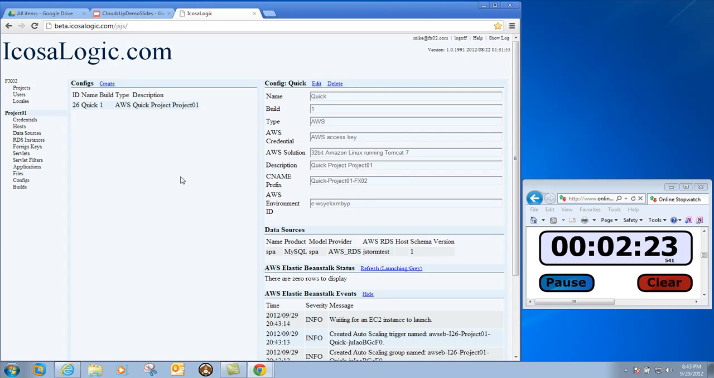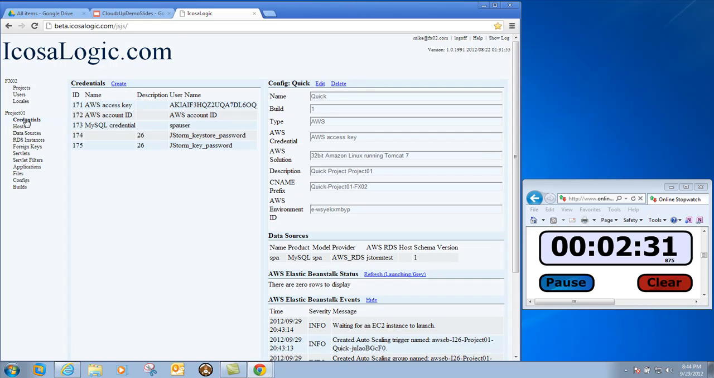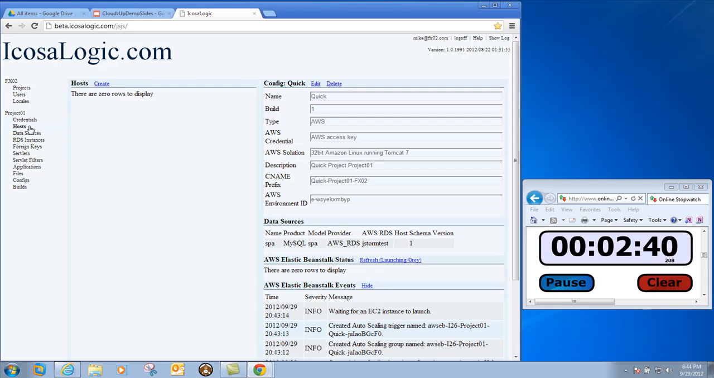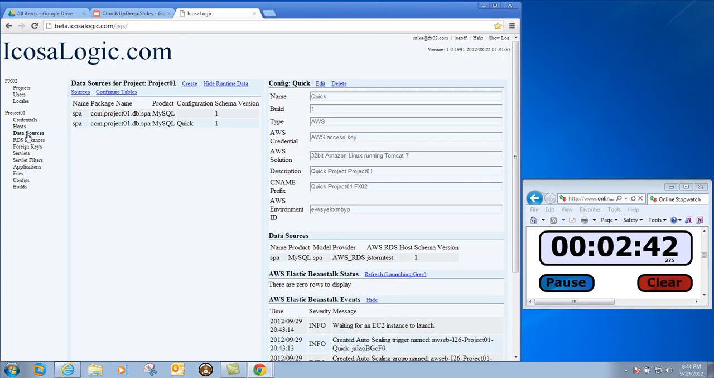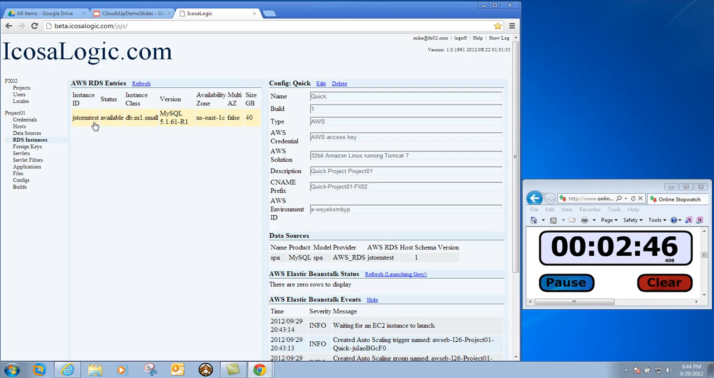And while we're waiting for this to finish, I'll just go ahead and click on a few of these tabs over here on the CloudzUp console. You can see we've got credentials that have been created. It took from the quick project config and created these for us. It's also created the data sources, and you can see here's the RDS instance that we're using.